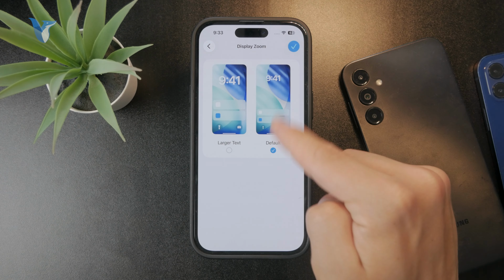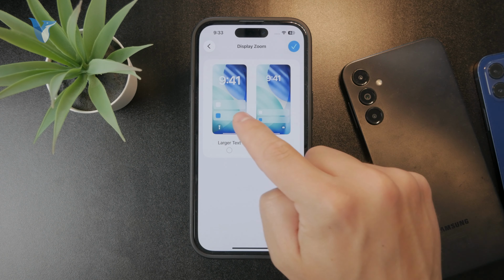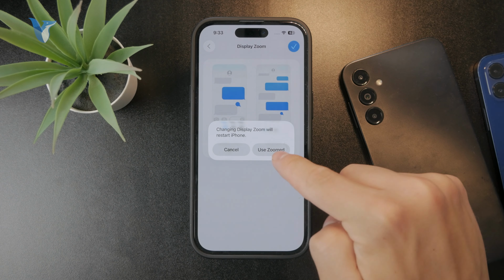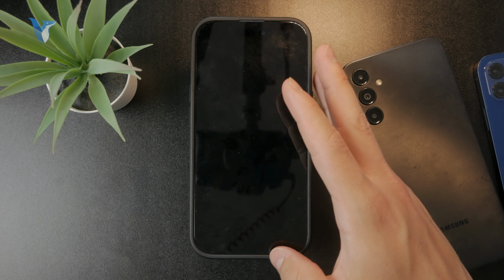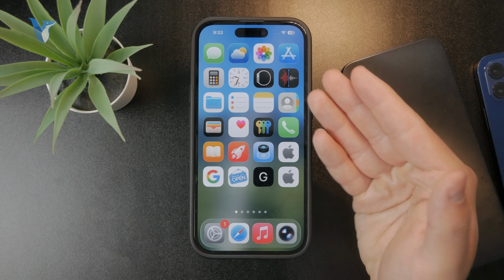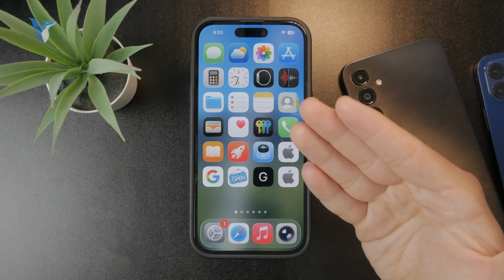As you can see, I'm currently at the default mode. This is what the apps look like, but if I switch it to the larger text and confirm it, it will take a while, but you're going to notice that the icons are actually going to be a little larger. Not sure if it's noticeable, but there is definitely a difference.